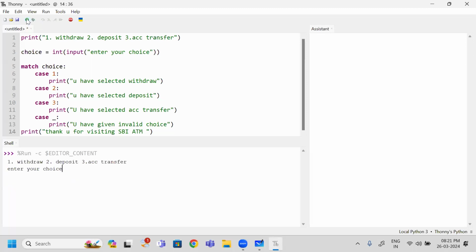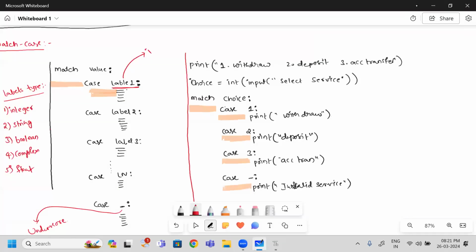Now, let us check whether it is printing invalid choice or not. I am giving 10 as an input. "You have given invalid choice." It has printed. So I hope it is clear to you. And what did you observe here? I have given the integer choice. This is the integer case I have given. So what can I say? Integer is a valid label.